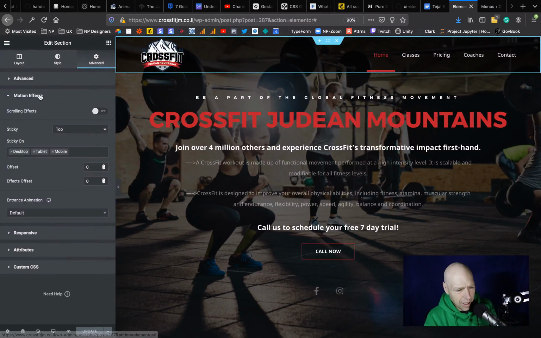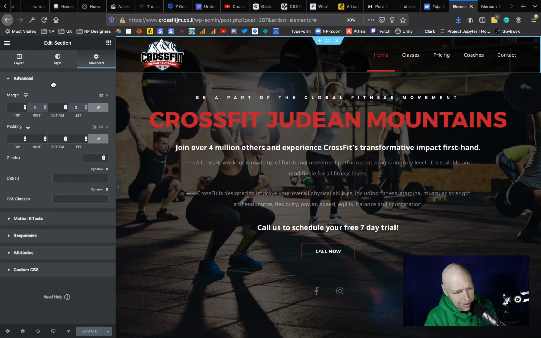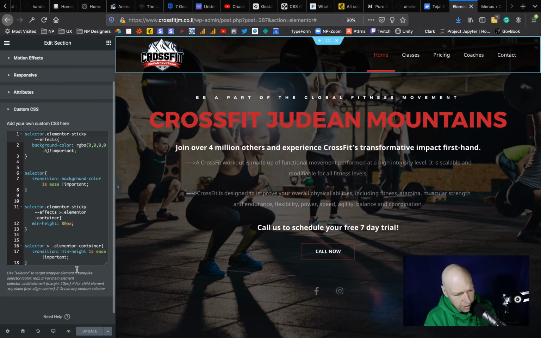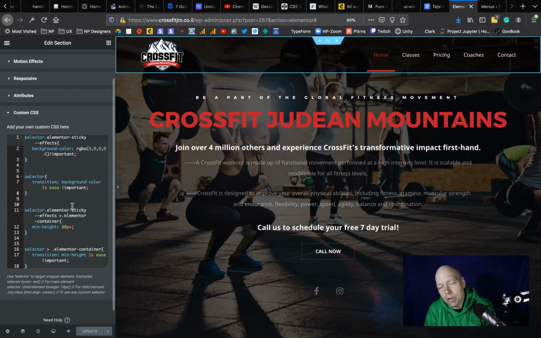So again, a lot of it is motion effects, but more importantly, it's advanced, hitting the offsets, which they're not even showing up here, but they're in there obviously. And then coming down to custom CSS and entering custom CSS, but you have to know what selectors you're aiming at, which makes it difficult.